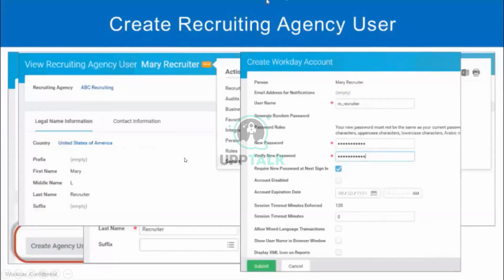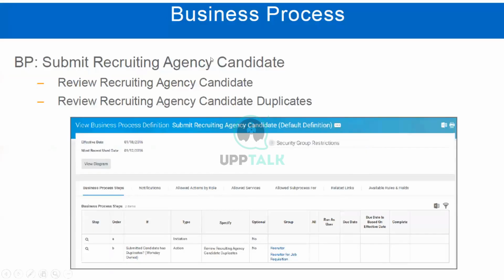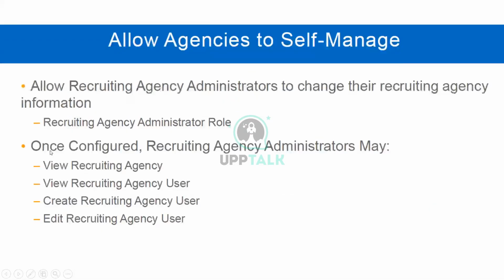It will lead to a free Workday account BP. And this is the BP, Submit Recruiting Agency Candidate. It has these two main steps which we can include. Then we can allow agencies to self-manage as well. Here they are talking about that recruiting admin level role.